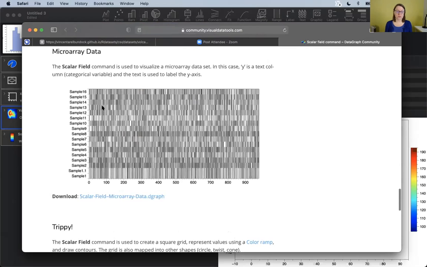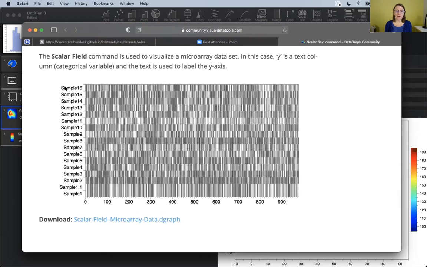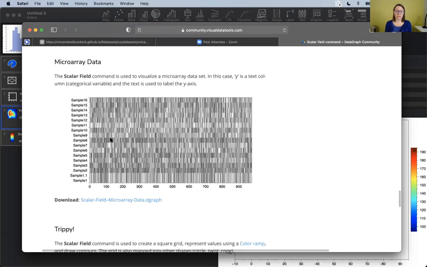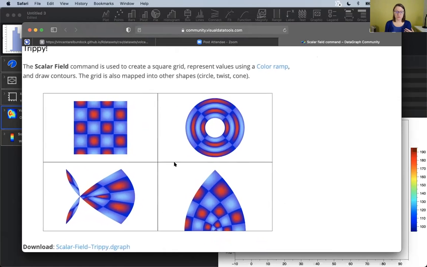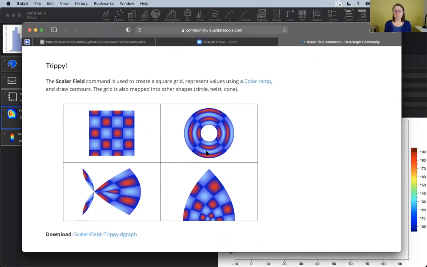I think this is actually interesting because here your y-axis is categorical. It's plotted on a numerical grid, but we're showing categorical values on the y-axis. So the scalar field is pretty flexible in being able to use not just numerical data, but also categorical data. And this last one I called trippy because I think all these shapes are pretty interesting. These are all created using the scalar field.